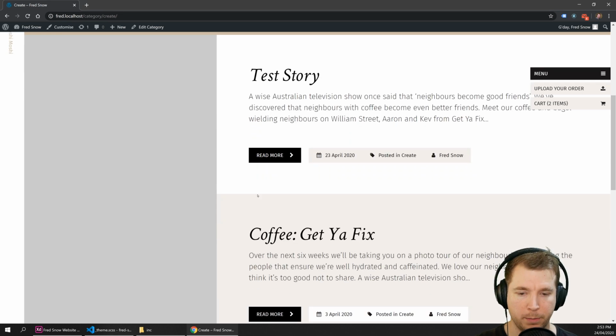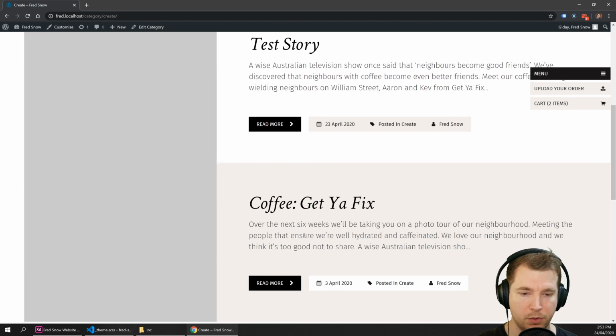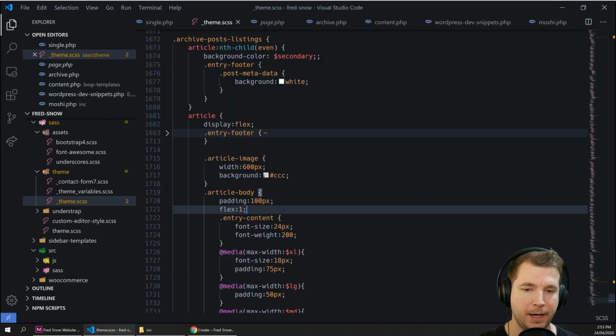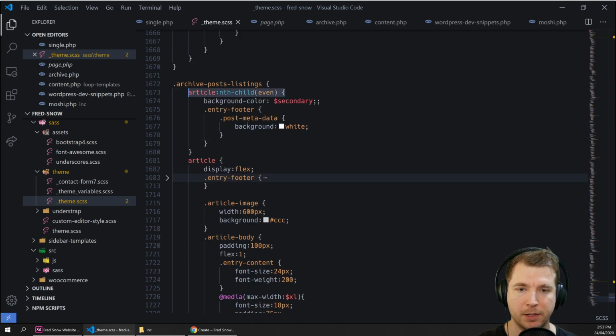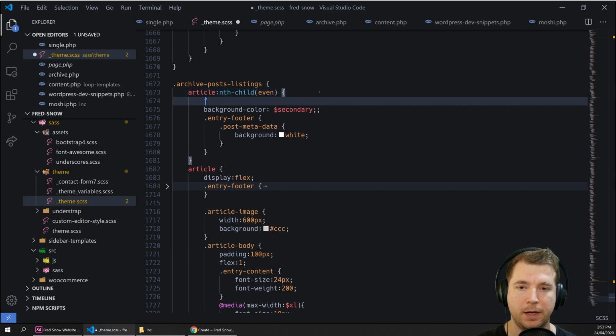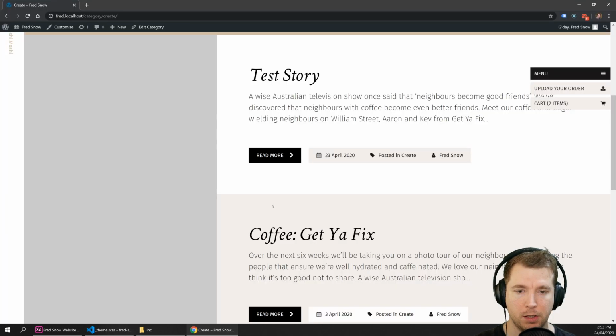Okay, all right, we're back. So we've got this image in here, and what we want to do is set it back to back. Now, the way we can do this is by using this even section again. And when we apply this even section, we're going to do a flex direction of, I think it is column reverse. Let's give that a shot.